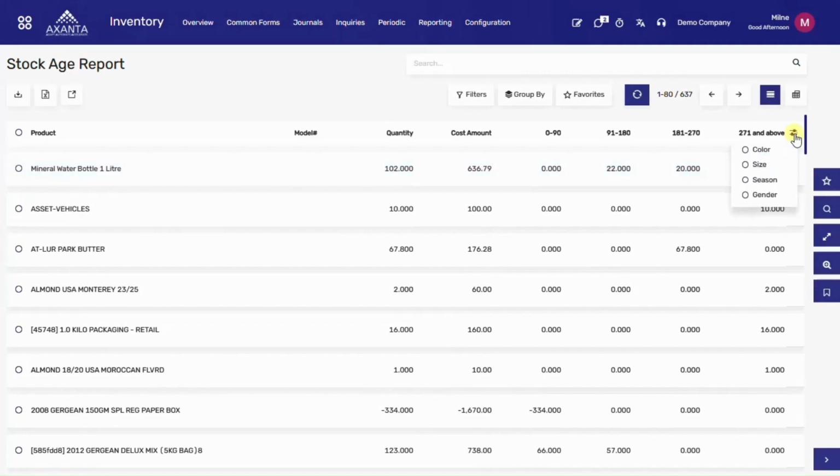You can also add or remove additional fields as required. And if needed, the report can be exported for further analysis or sharing. This is how you can effectively use the stock aging report in Axanta ERP to monitor inventory health, identify slow-moving stock, and make smarter inventory decisions.